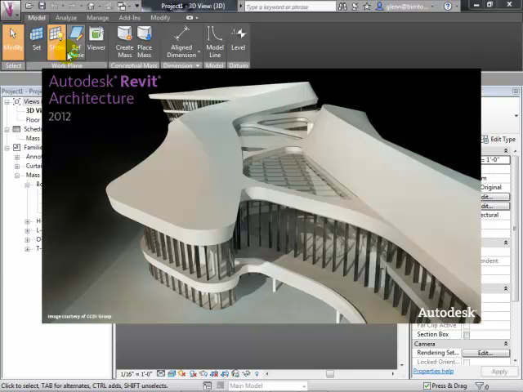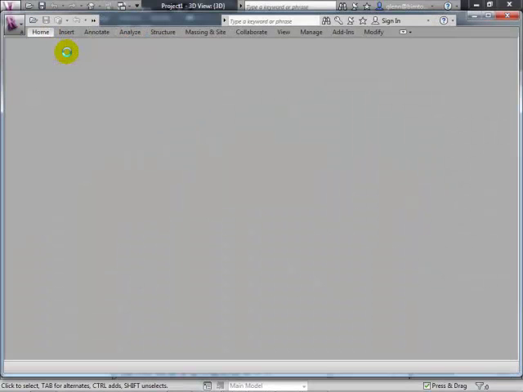Okay, let's let that finish opening. I'll show you how we can both get to the same place. Okay, here comes Revit, and we'll open up a new project there.